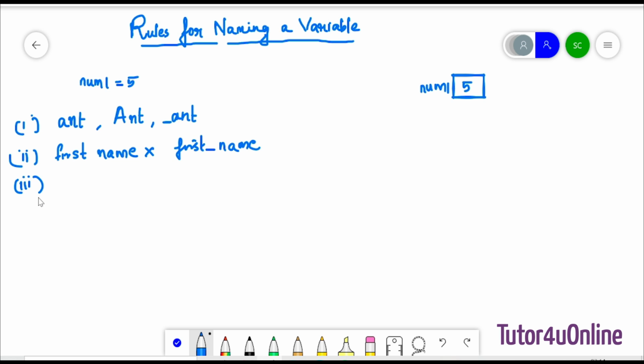Now, the third rule is that the variable can contain letters, it can contain digits, it can contain underscore, but other than that, no characters are allowed. For example, dot is not allowed. Letters are allowed, digits are allowed in variable names, underscores are allowed, but other than these characters, no other characters are allowed.